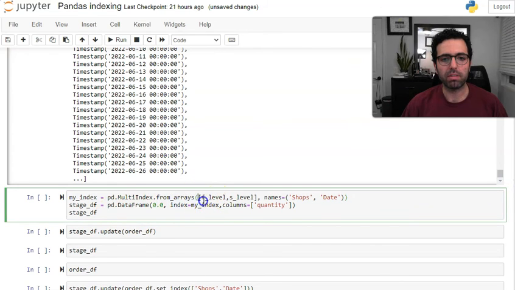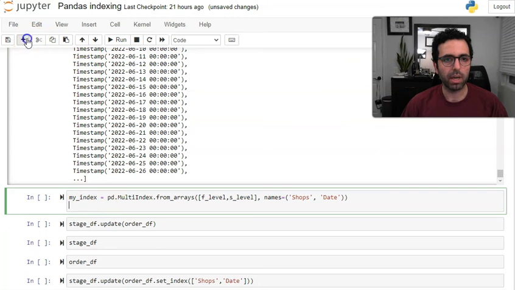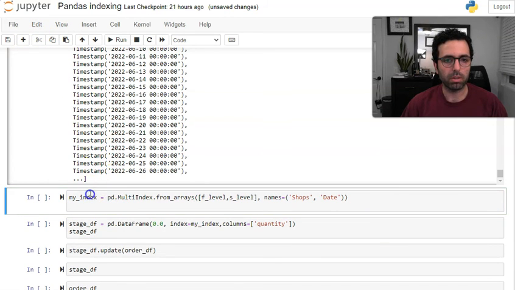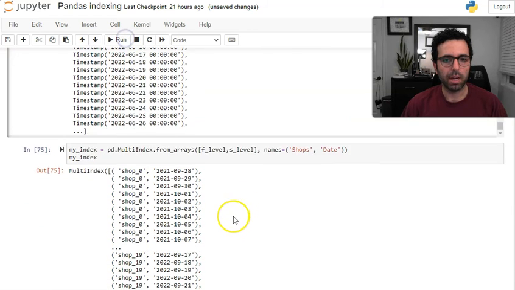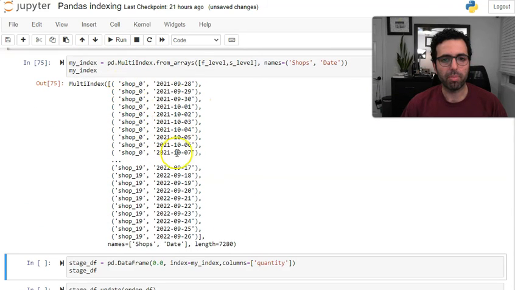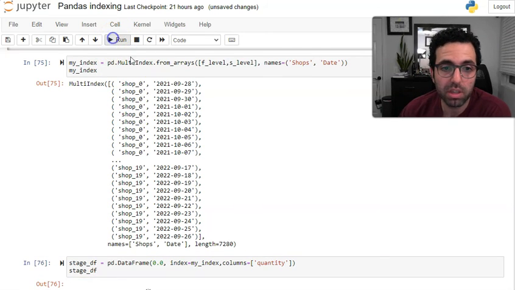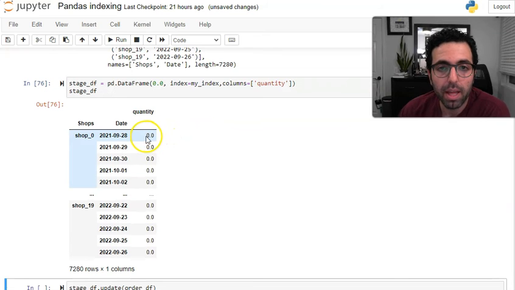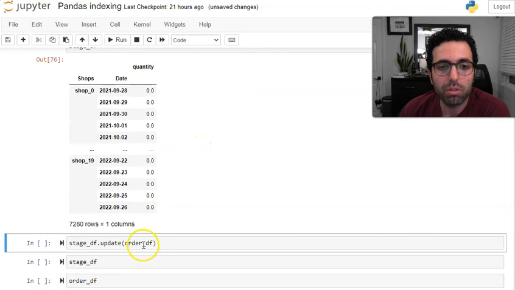Once we have that, we can use the function. We pass these first level and second level, and then we give them our names, and then we've got our index. So for the purpose of learning, let's take a look at what that is. Let's see my index, and we can see that we've got that index figured out. Now we can just pass it as my index, and my column is just going to be quantity. This is my stage df. I'm staging this data, that's why I'm calling it stage df. Everything is 0. And now all there is for me to do is to update the stage df using the order df.